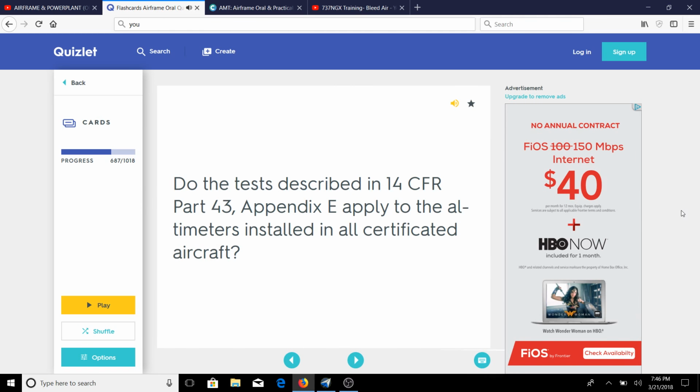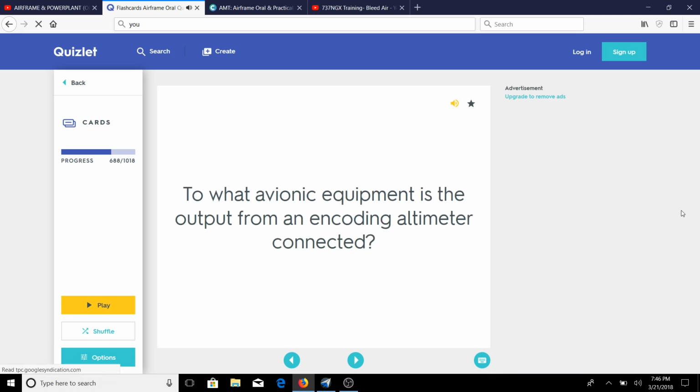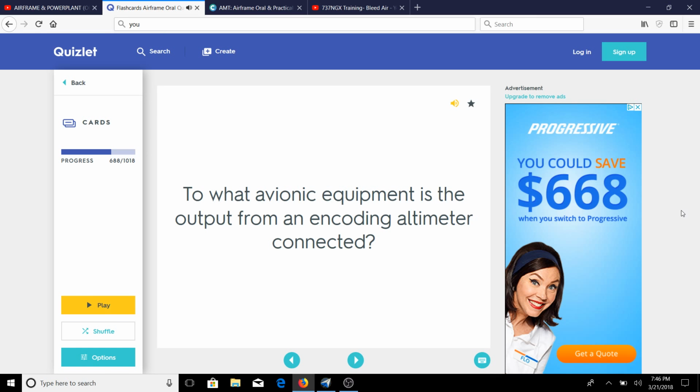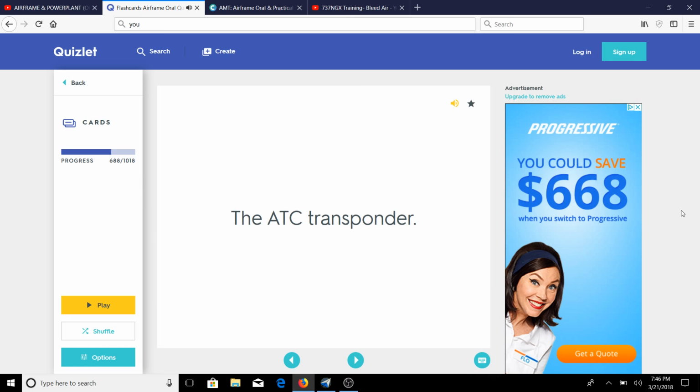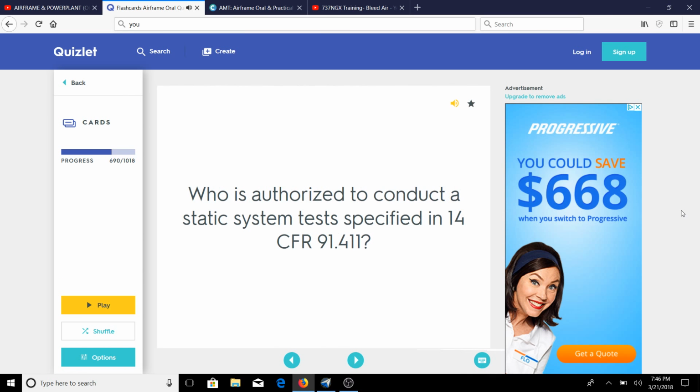Do the tests described in 14 CFR Part 43 Appendix E apply to the altimeters installed in all certificated aircraft? No, only those operated under instrument flight rules in controlled airspace. To what avionic equipment is the output from an encoding altimeter connected? The ATC transponder. What is the allowable difference between the surveyed elevation of the airport and the indication on the altimeter when it is set to the local altimeter setting? 75 feet. Who is authorized to conduct a static system test specified in 14 CFR 91.411?